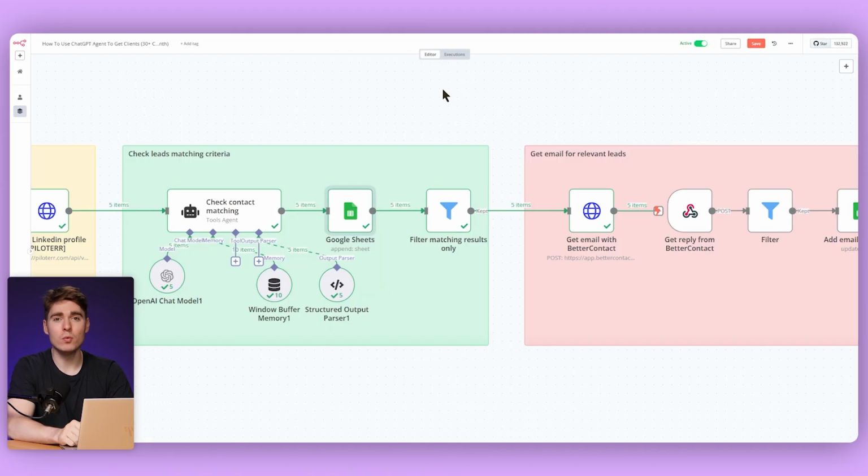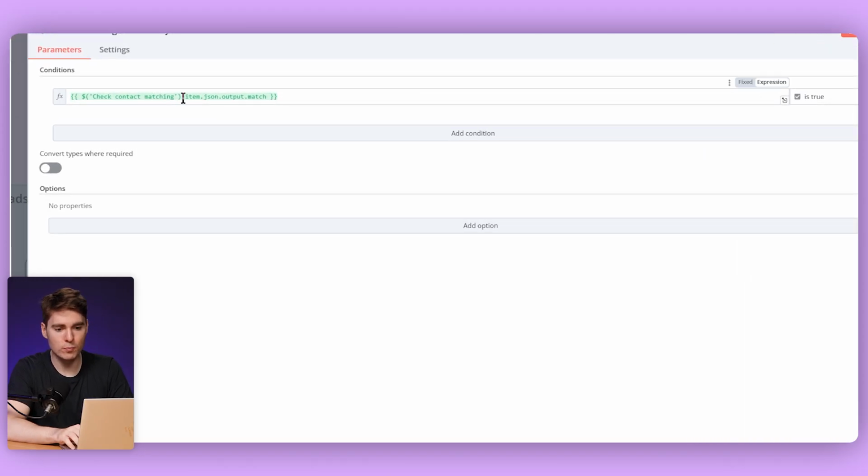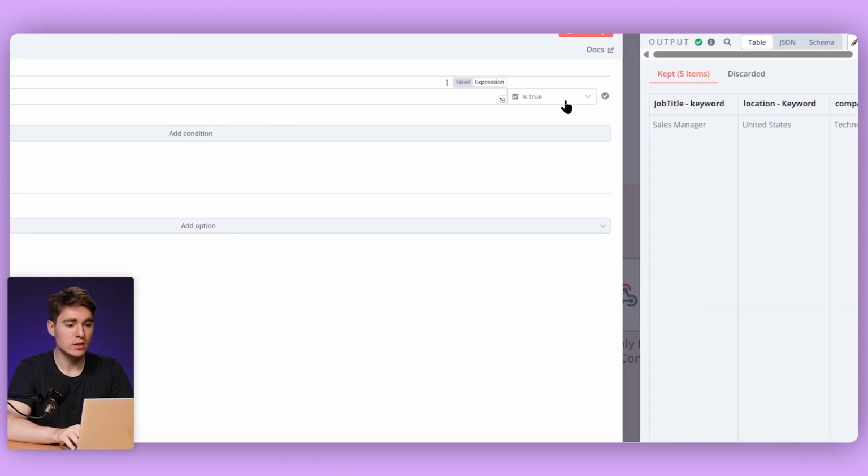And as mentioned before, we only want to do outbound to the leads that actually match our criteria, so we're going to filter out the ones that don't. So quickly going into the node here, we can see that only if the output match of check contact matching is true, we're going to push it to the next node.